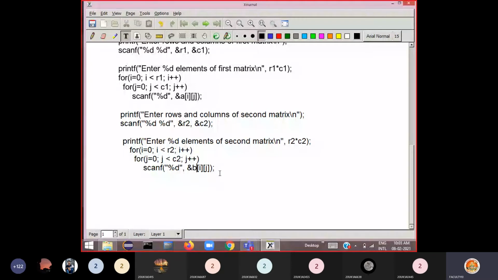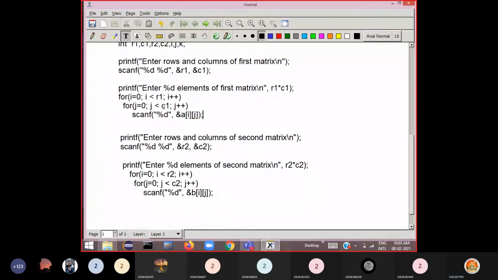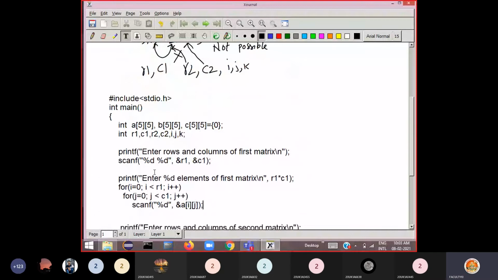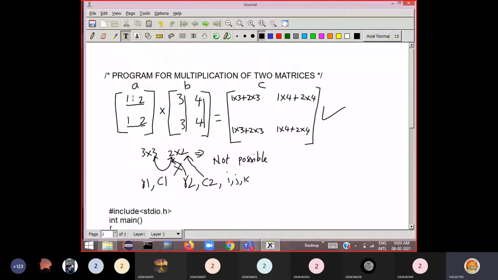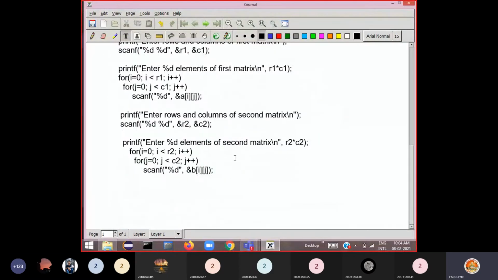So like this, now you have read the first matrix elements and second matrix elements. Assume that now you have two matrices A and B in this form. So now you have to do this multiplication and store the result in C. Clear? Now see how it can be performed in the program. So now what I am doing is writing a comment here.